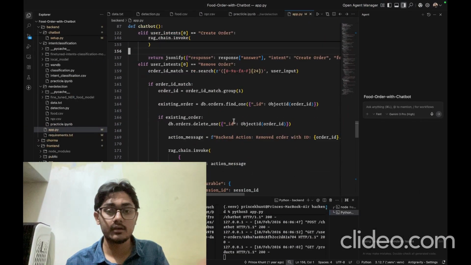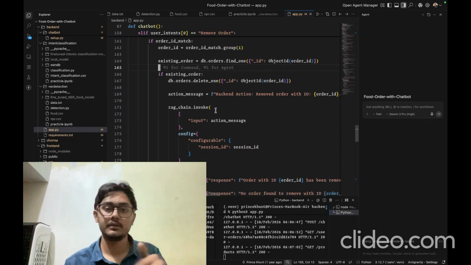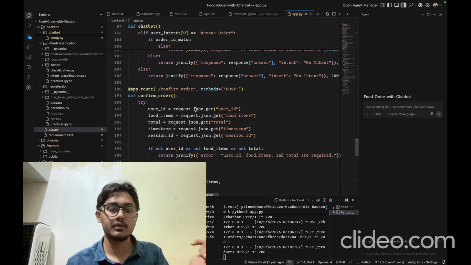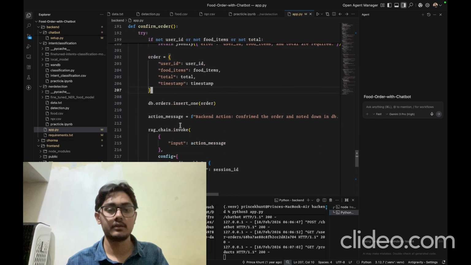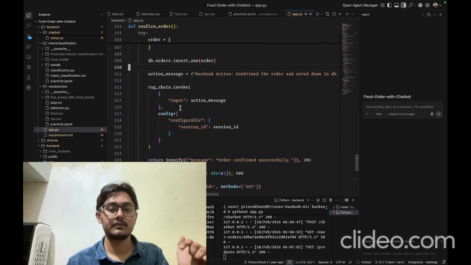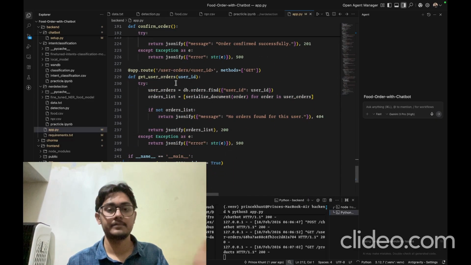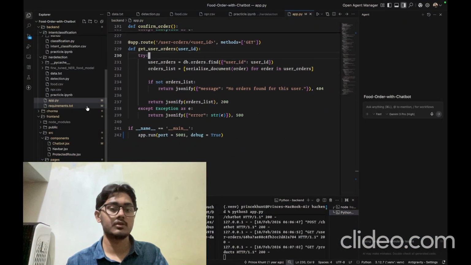For remove order, we'll find that particular order ID in the DB and we will remove it. And for confirm order, we will create the order, and still every action has a backend action. And to get all the orders, there is a user orders slash user ID route. Okay, and this was the whole architecture.